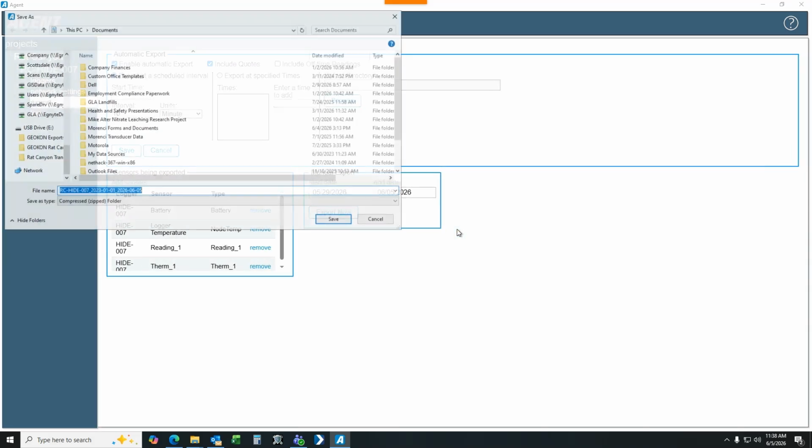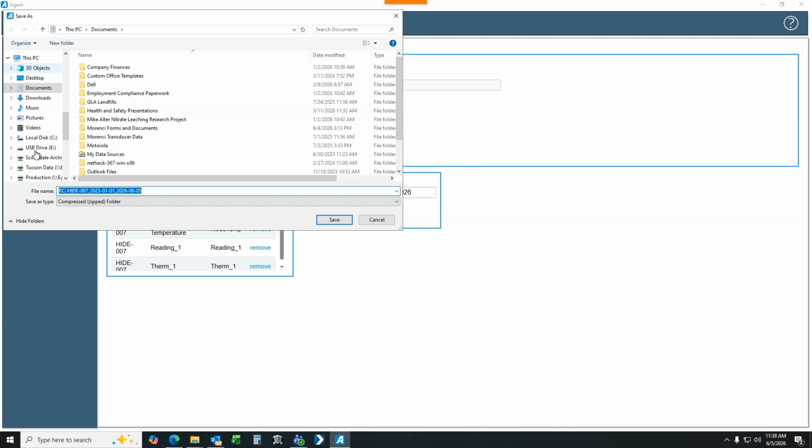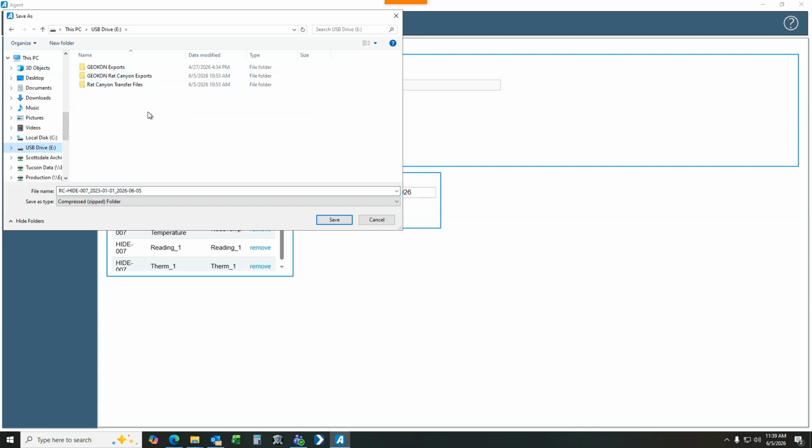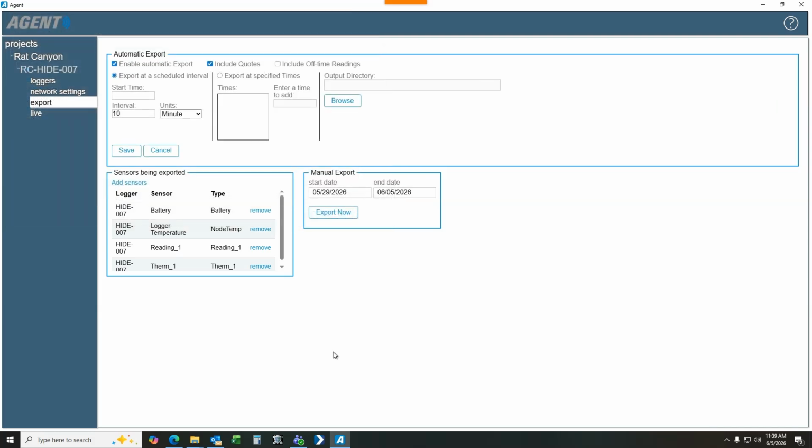Usually goes pretty quick, about that fast. You got a window popping up here. So again, I've created a folder that's Rat Canyon exports. We'll select that. Very importantly, on this file name here, we can see that it includes our export dates. So the start date, January 1st, 2023, and the end date, today, the day that I'm recording the video, June 5th, 2026. So we'll go ahead and save that to this folder. And you will have downloaded data from one VWP. As simple as that.